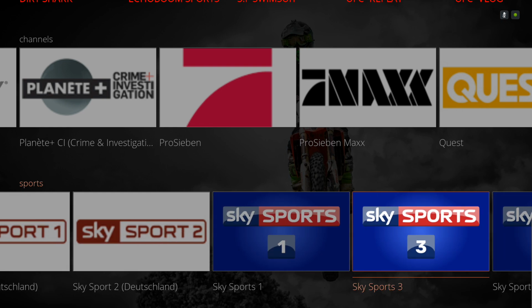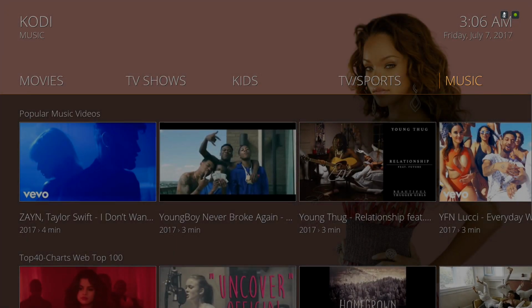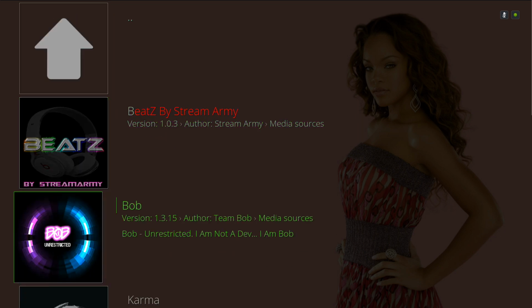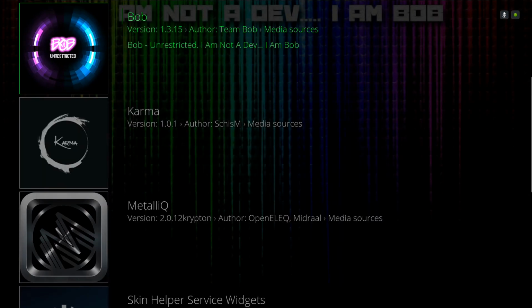All right. And here you have your music. When you click on that, it just takes you to this category right here. You can click on music add-ons and go straight to your add-ons. If you have more music add-ons, you can add them. It's just a quick access to them.